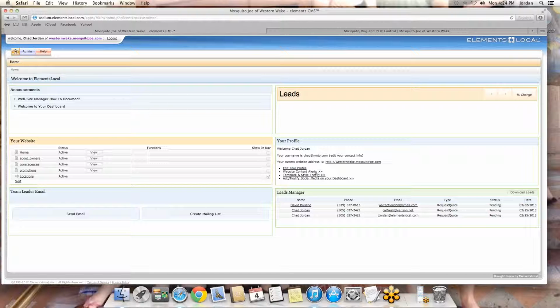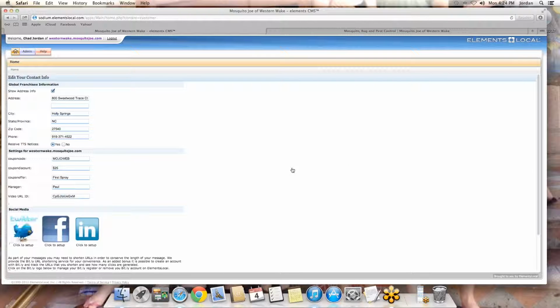So the first area that I like to go to is edit your profile, your profile area. When you go into edit your profile, like we're going to do right now, it's going to pull up areas that you can control that get pushed to your live site. Now, what do I mean by that? What I mean is you have some global information here, like your address, your city, state, zip code, phone number.